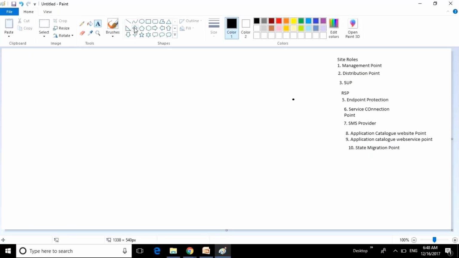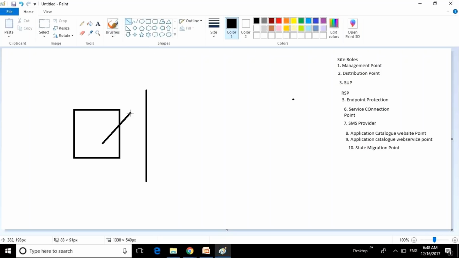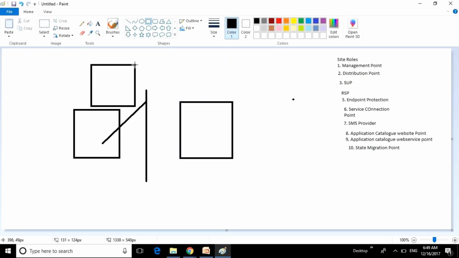Then you have a state migration point. State migration point is, for example, you have Windows 7 here, and you are migrating that Windows 7 computer to Windows 10, upgrading it, right? So what you do, you capture the current setting, user setting, network setting on state migration point, save it on a location, and then when you have the new upgraded system, for example, you migrated from Windows 7 to Windows 10 now, the setting which was saved in a state migration point will be moved back to Windows 10. That is called state migration point. Clear?